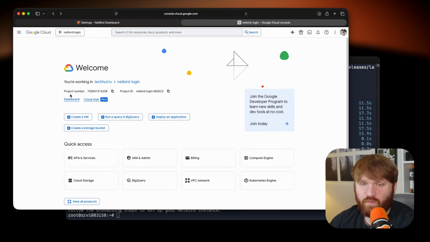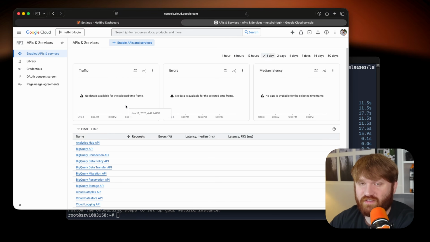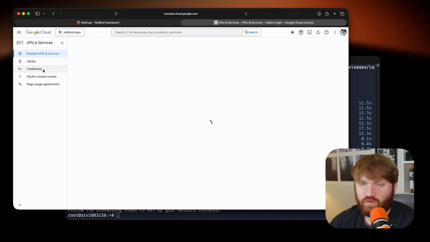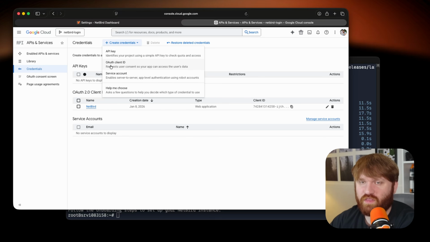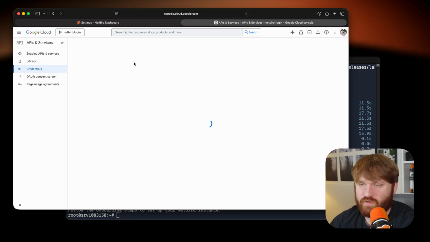And then from there, we are going to head over to APIs and services. And then we're going to go over to credentials. You can see one I created there for testing earlier. I go ahead, hit create credentials, and we're going to want the OAuth client ID. So go ahead and click on that. If you don't already have one, it's going to prompt you to create an OAuth consent screen. Just go ahead and do that. It's a pretty straightforward process.